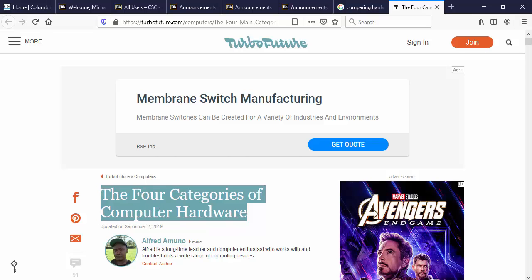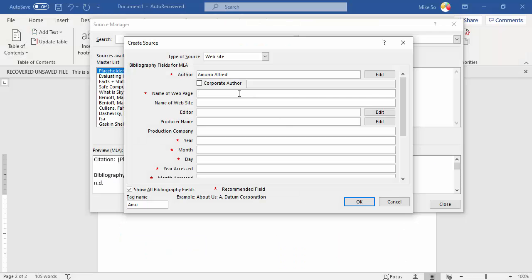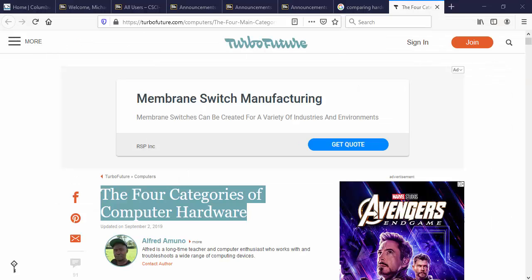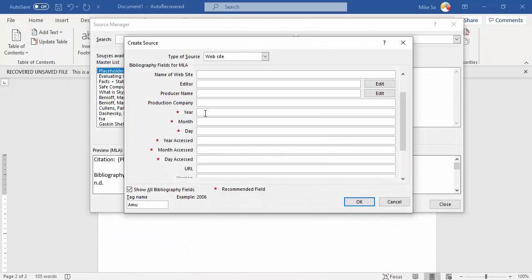Okay, so I can copy that over, paste it in there. Okay, year, month, and day. That is the publication date. So we know it's September 2nd, 2019.